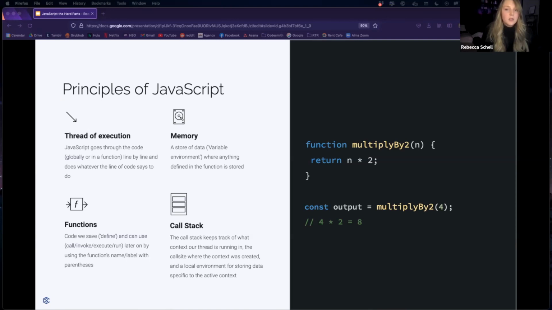Speaking of parameters, who here can tell me what parameter they see on the screen right now? Gail, go for it. N. N, beautiful. And how do you know that N is the parameter? Because it's what's inside the function definition parentheses. Okay. Who can tell me what the argument would be in this case? It would be 4. 4, beautiful.